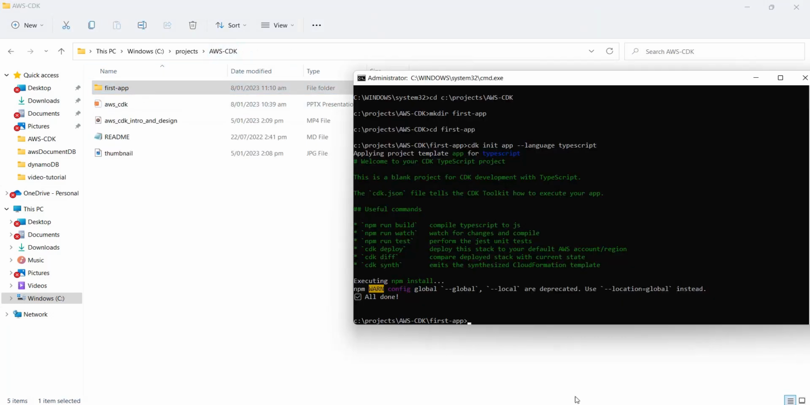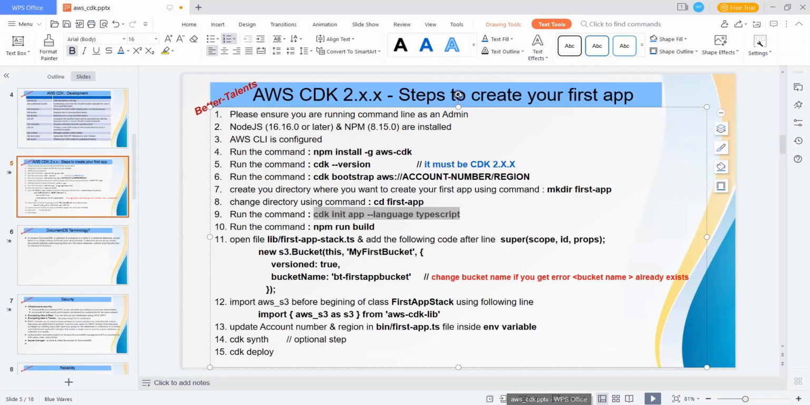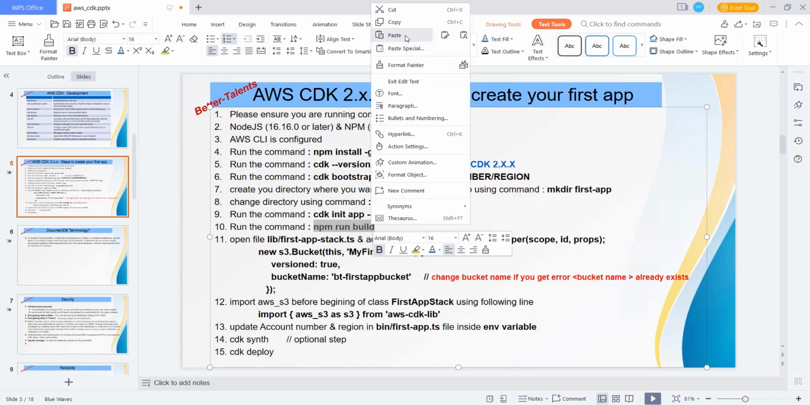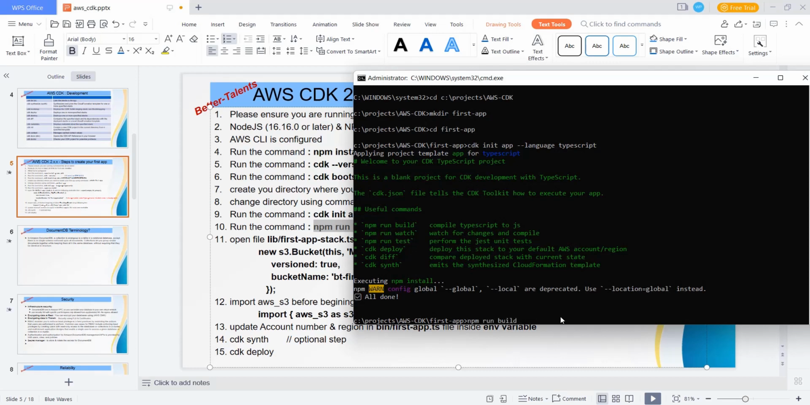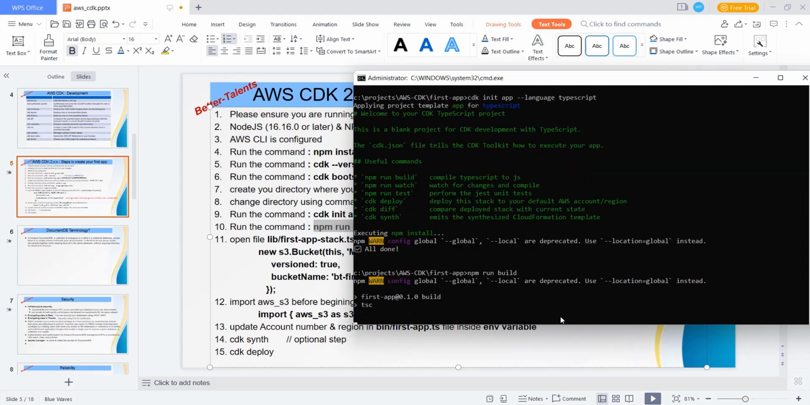So now the next step is, we have to run this npm run build command. It will compile your project and generate some more files.